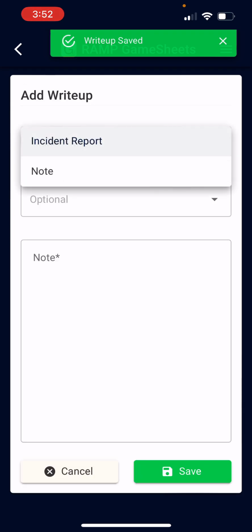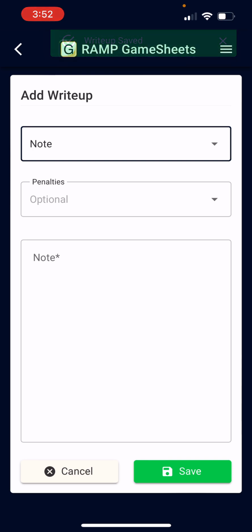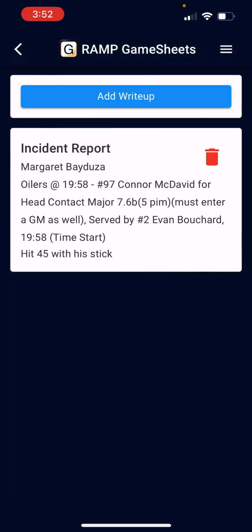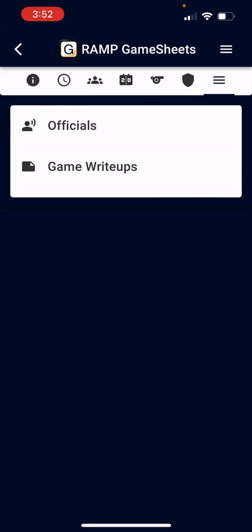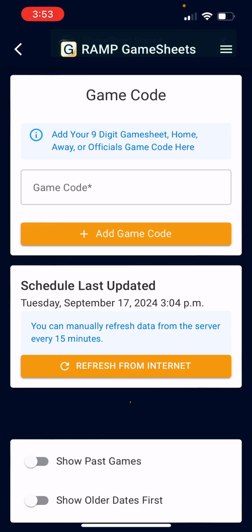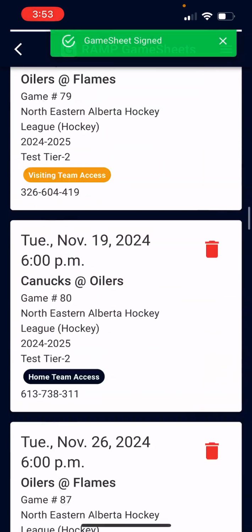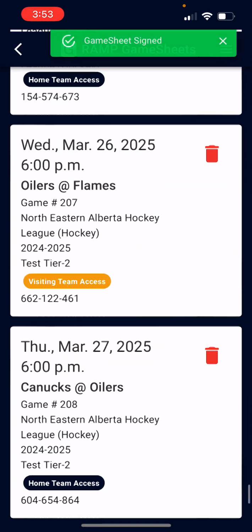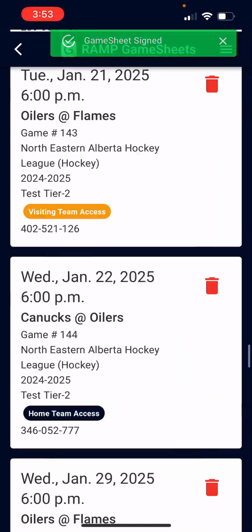And then a note would be, I'm not happy about this, but it's not an official incident. And then they would also sign. So at the end, you're going to have, hopefully not all the same person, a list of digital signatures for that game.